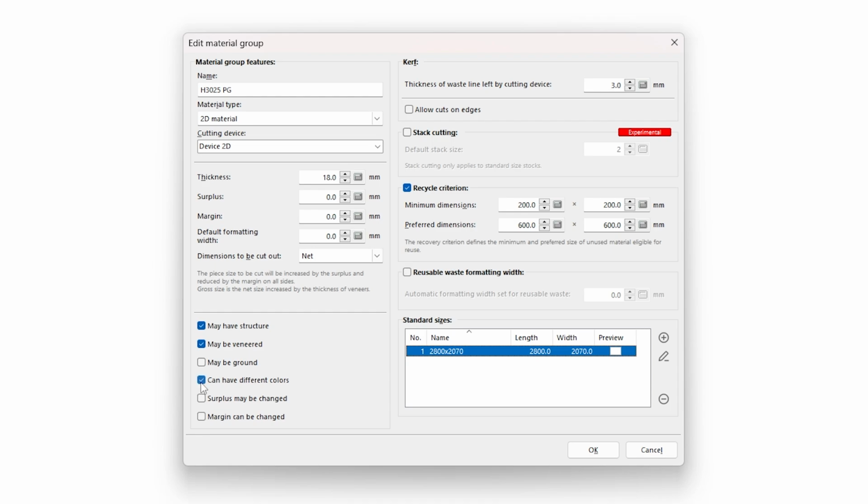Next, we define whether the material can have different colors. Keep in mind that these colors don't refer to the material itself, but whether it can be painted after cutting. This doesn't affect the optimization process. It's purely for production purposes.